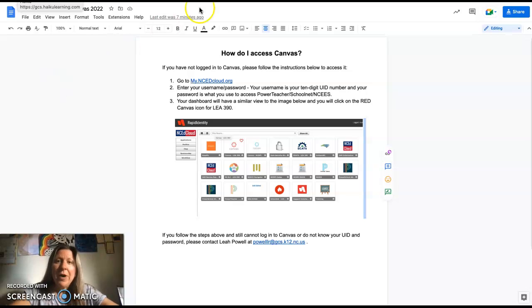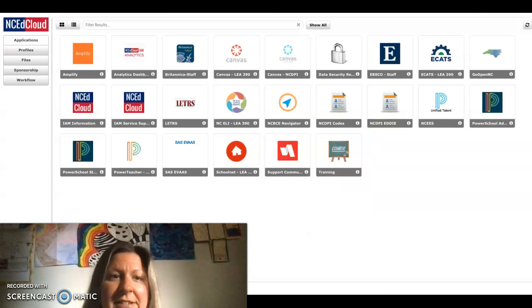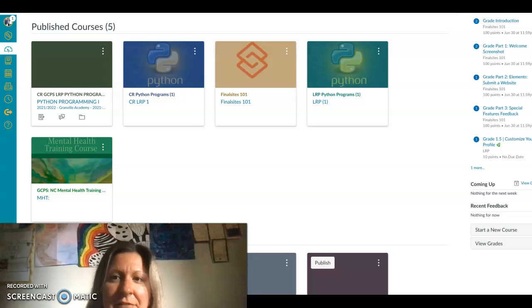Your dashboard will have this similar view. So here is an image of the similar view, and then this is the actual dashboard which you will access. In order to access Canvas, it will be the red icon for LEA 390. Once you click on the red icon for LEA 390, this is a very similar view to what you will also have. This is your welcome dashboard.